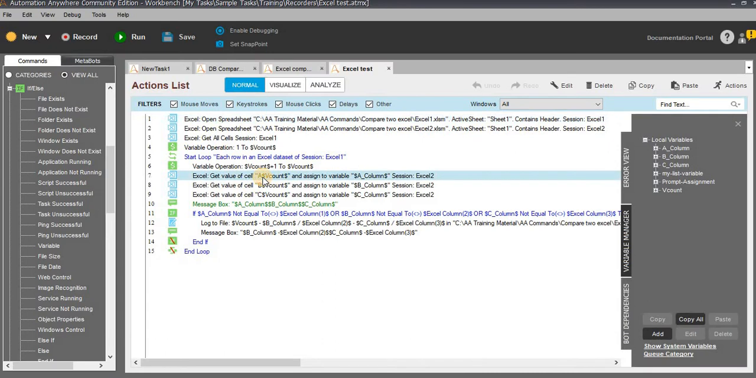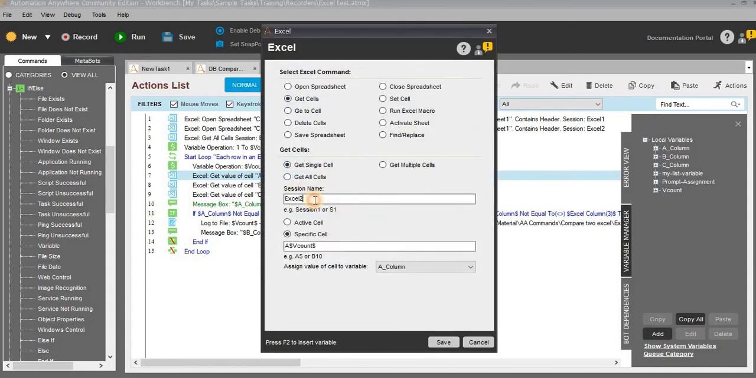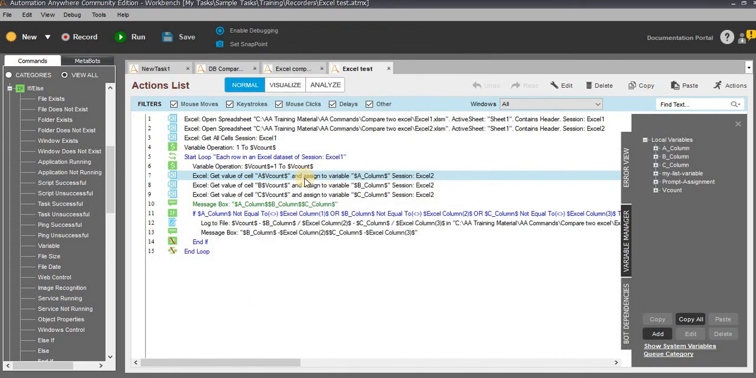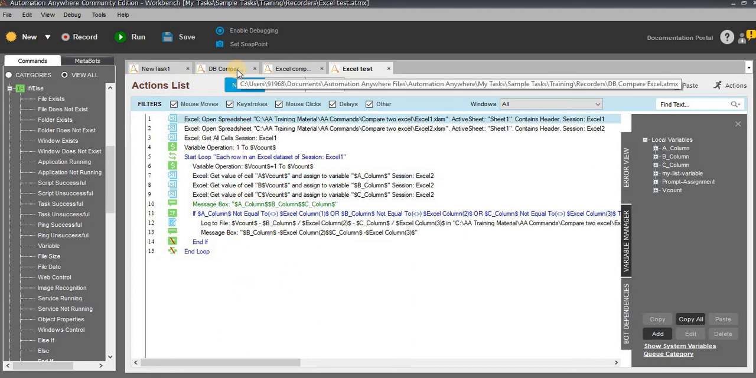Or else you need to use one more loop. Already, for Excel 1, we have used one loop, right? In the same way, you would need a loop for Excel 2, but it's unnecessary, it's a waste of time. Instead of that, you can use the get cell option. Here you can assign Excel 2. Just mention Excel 2, so that first time it will consider A2 and extract the information from Excel 2. We can avoid one loop and save our time. Very simple. We have completed the Excel command. Okay, next we'll move to the database command.